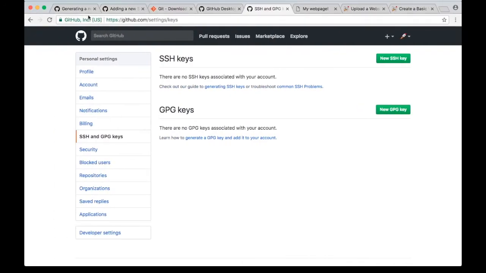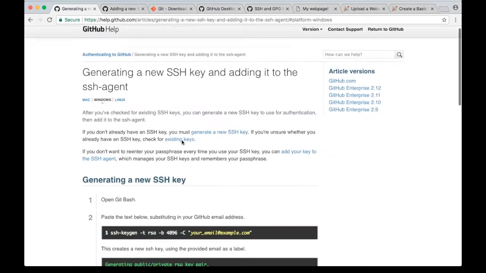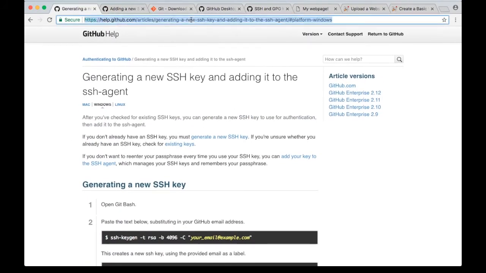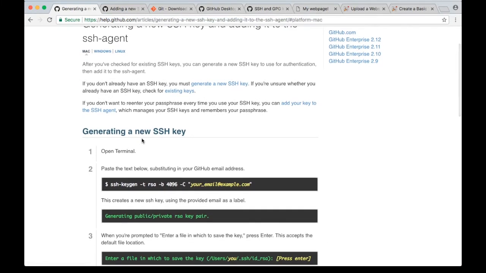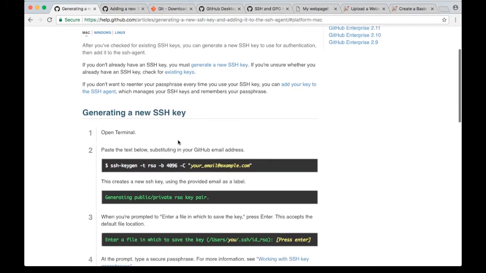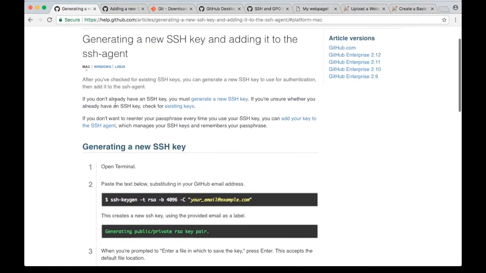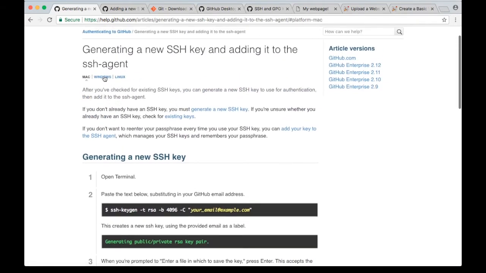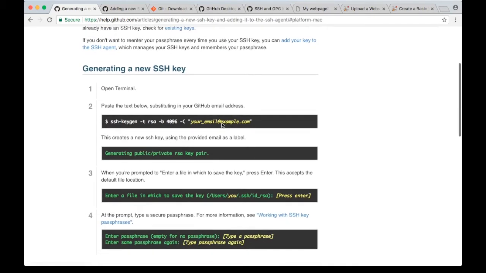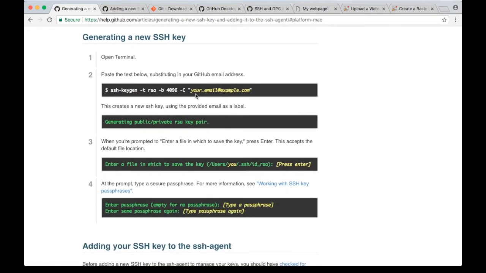So to do that, still in the terminal, you can find this article on GitHub's website. This is the URL for it. You can see it has Mac, Windows, and Linux instructions. So click on the platform that you're on and follow the instructions. It's pretty similar for every platform. So I'm going to go ahead and go through the Mac instructions, but make sure to follow the ones for your platform. But again, they'll all be pretty similar.